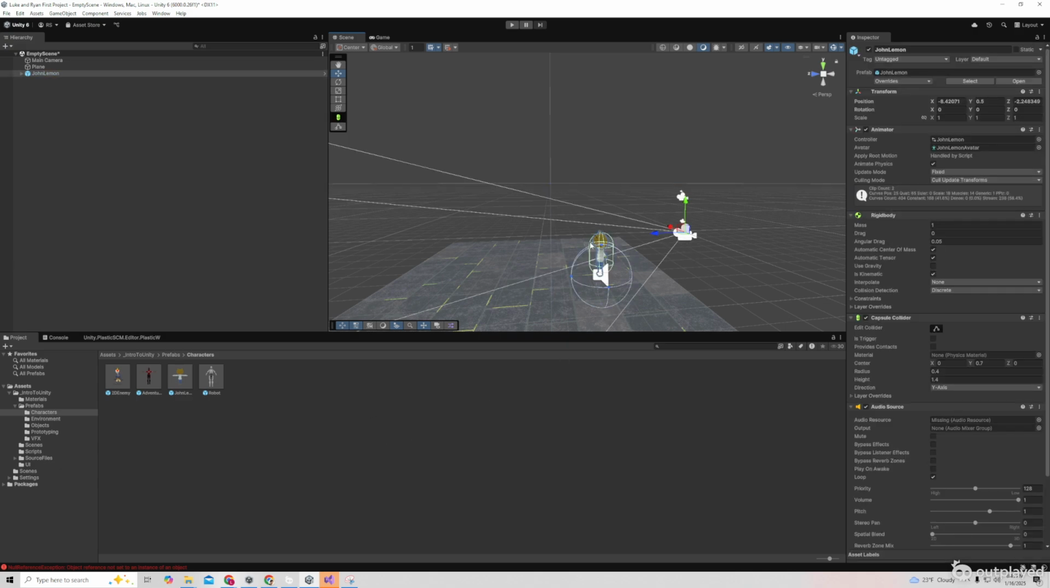And you can see his hitbox is this pill shape. That's a very common hitbox shape. It's called the Capsule Collider. And he can walk around and do fun stuff.